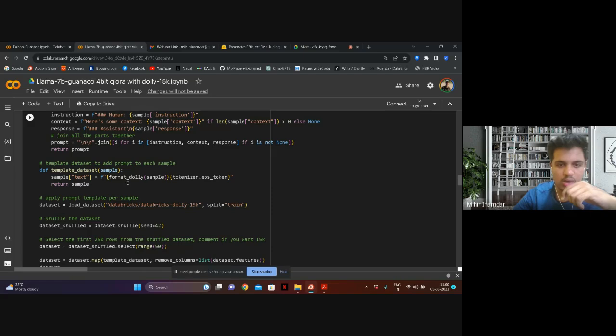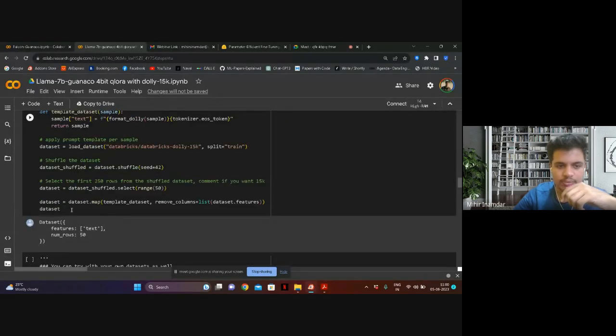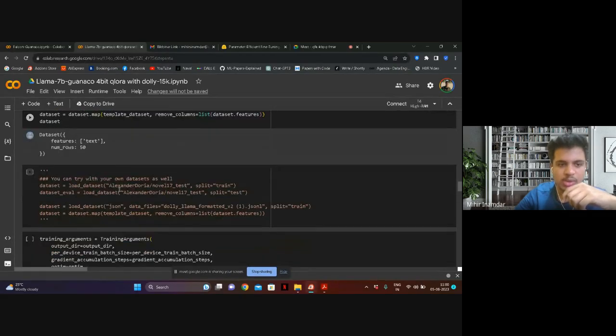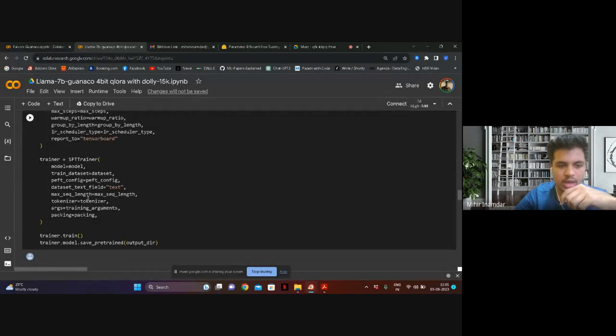This is how you format the function. Once you load the dataset, we will shuffle it randomly. Dataset mapping is done for understanding and removing the unnecessary columns also. Once this pre-processing part of the dataset is done, we'll pass all the required arguments to the trainer and we'll train the model.